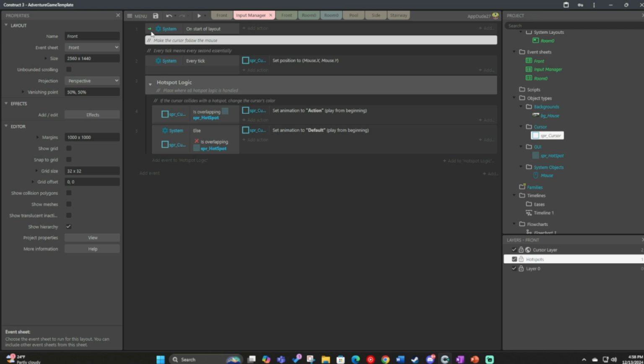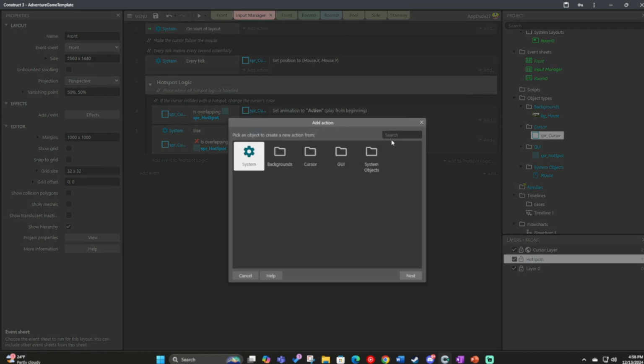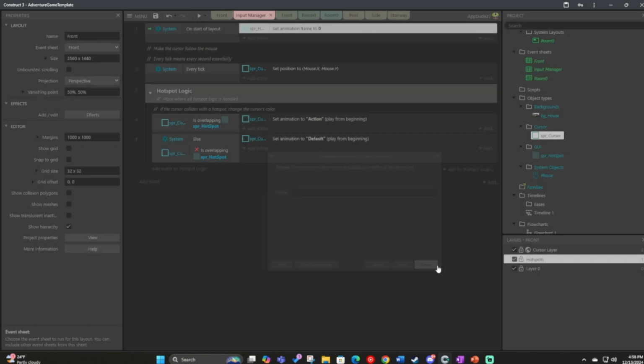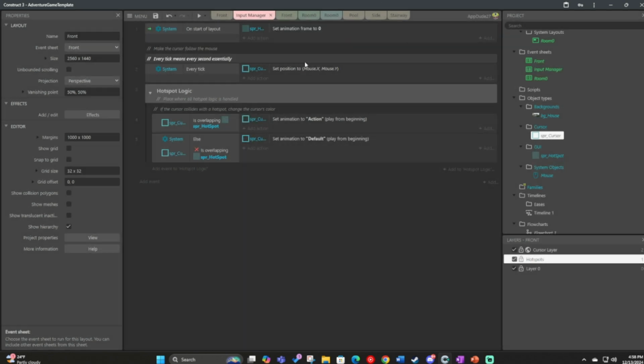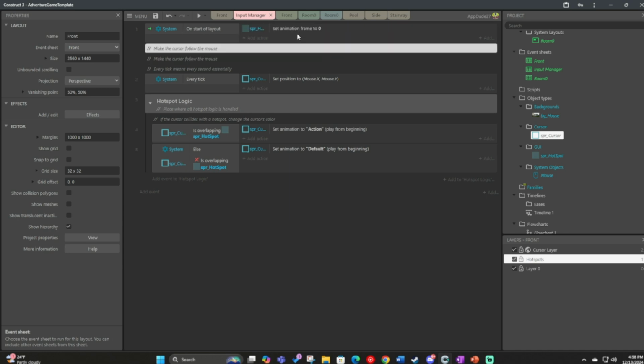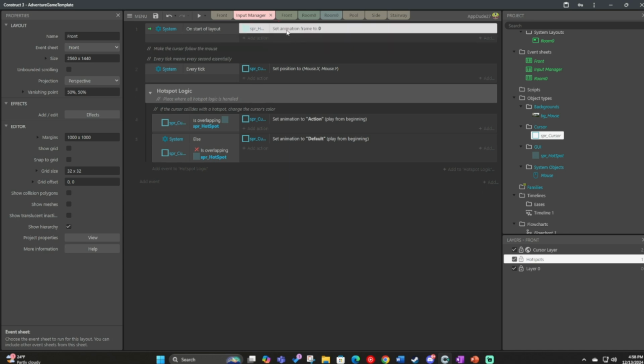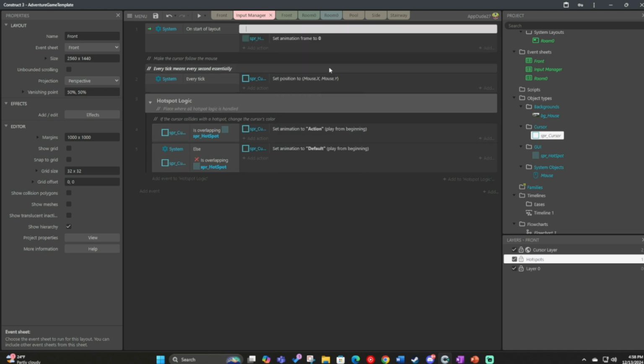So now, at the start of my layout, which is a system event, I want to make my hotspots not visible, and one way to do that is by setting the animation frame to 0. That's one way you can hide your hotspots, and I'm just showing you that. But ultimately I decided not to go this route, and you're going to see me delete this because it's just one way to do it.